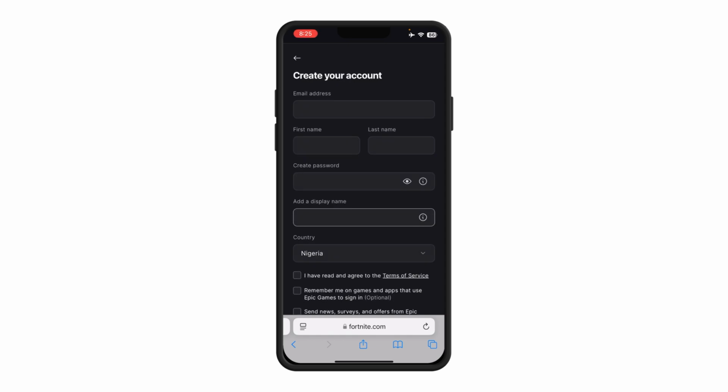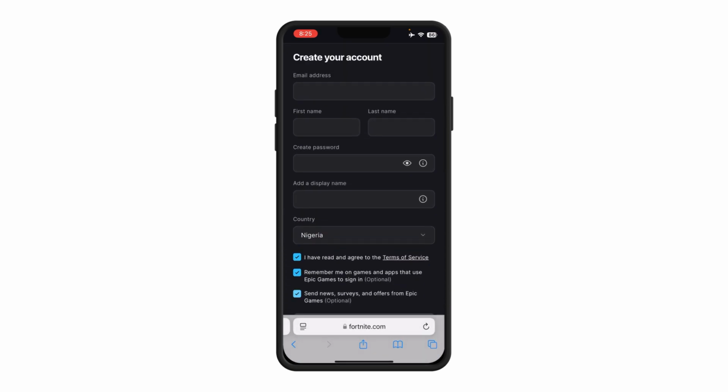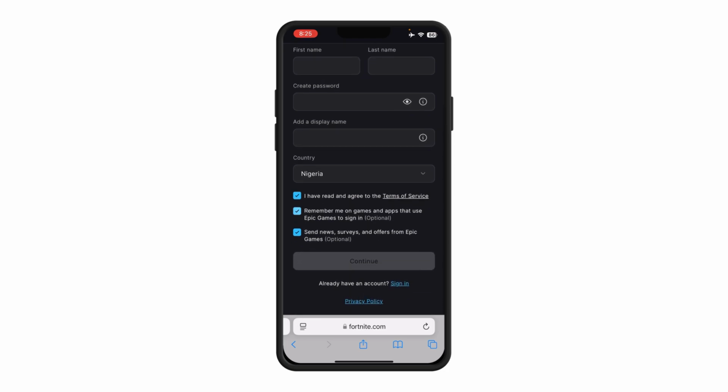Now make sure you fill in these details, right? And it should be correct. So once you are done, you're going to click on this. You're going to click on this, right? Select this. Now you're going to see continue. Once I've entered everything successfully, click on continue. Once I've clicked on it, wait for it to open up, right?